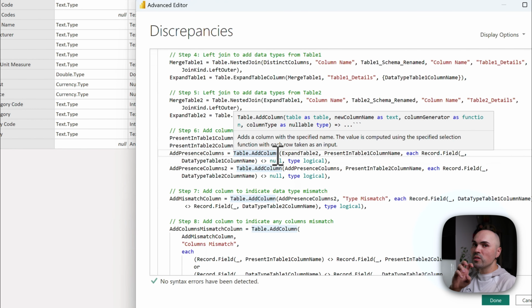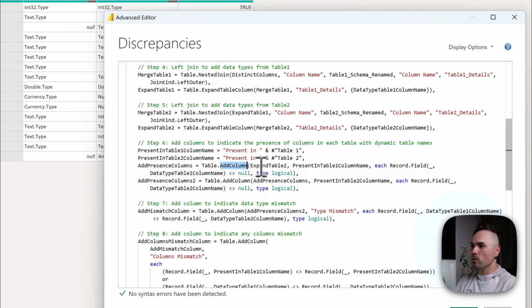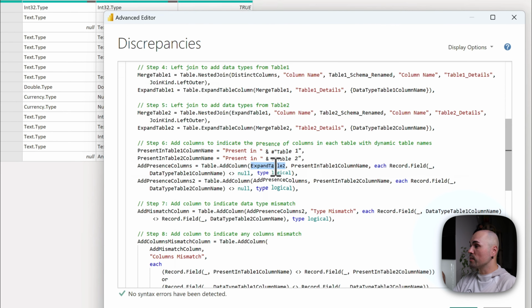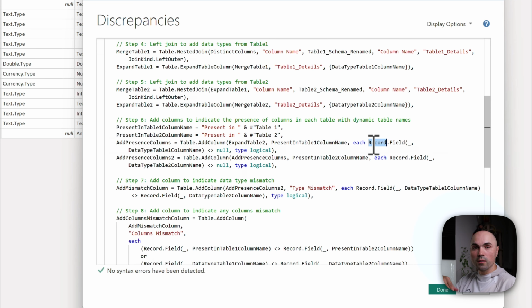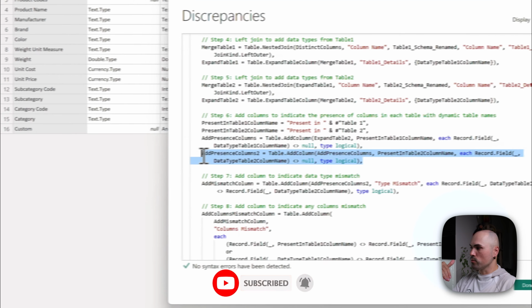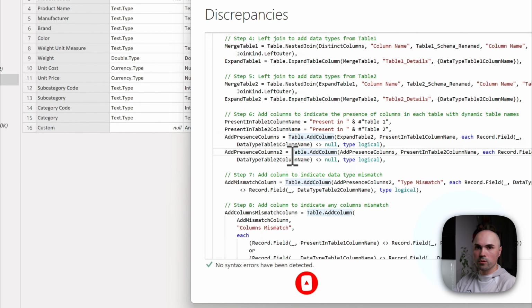And then I'm expanding the table that I'm gradually building. Table, add column, I'm specifying the table that I'm extending. It's the table that we've built here with data types, and I'm adding a new column present in product table. And for values, this is what I'm producing. Same happens for table 2. Same logic.